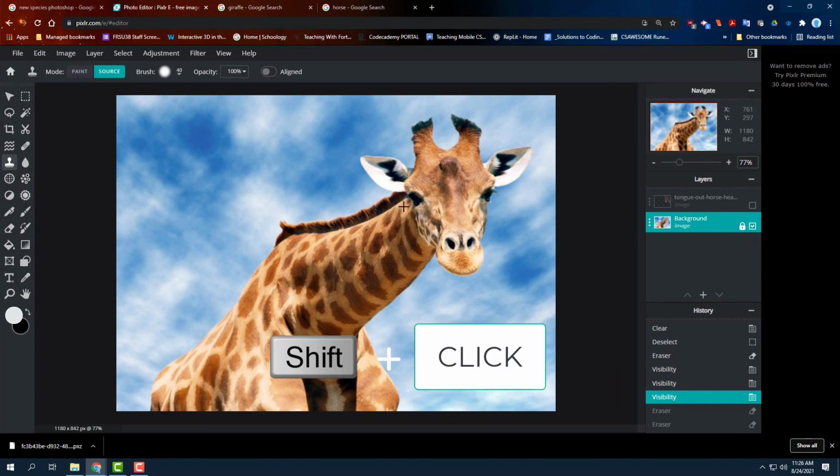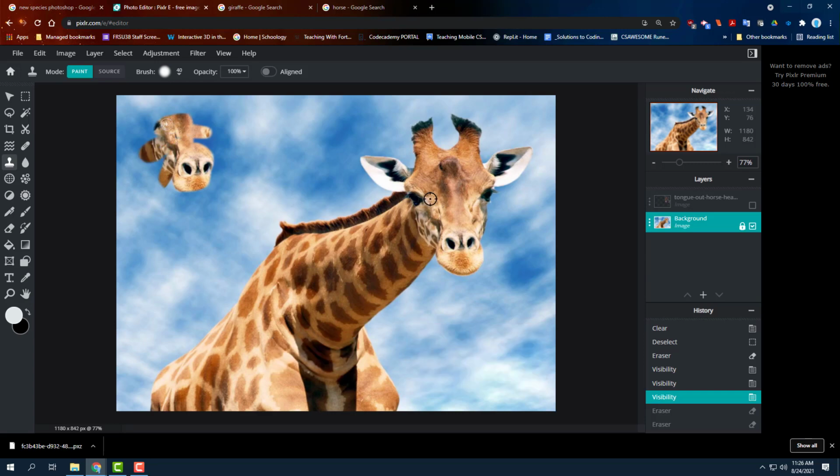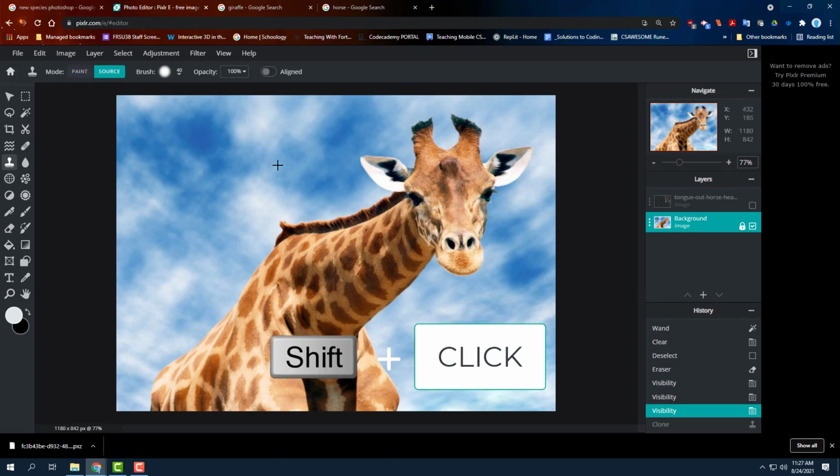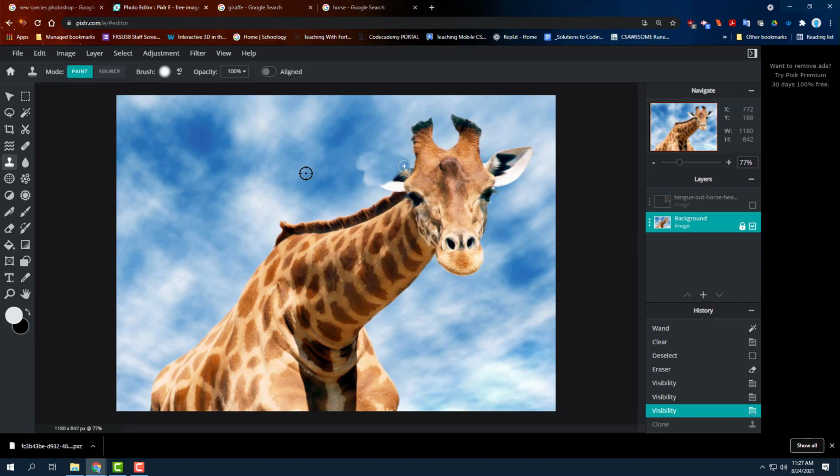If I shift click, say, the nose here, and then I come over here, I can clone another head. Ooh, look at that. It's kind of fun. Control Z, undo. We're not going to do that. What we're going to do is clone some of the sky over the ear. And this is going to be done like this. Shift click on the sky, and then we're going to use that area that we selected and paint it onto the ear to make the ear disappear.